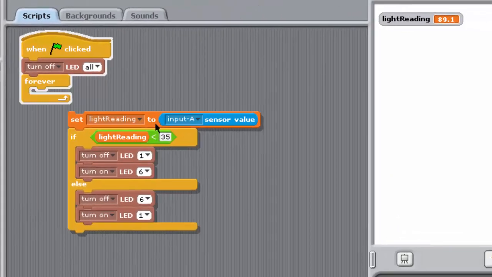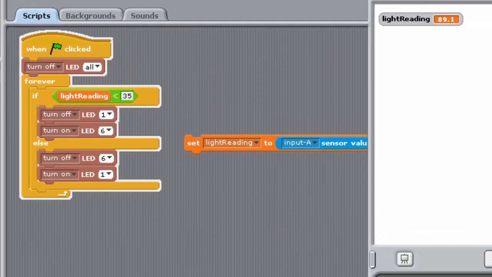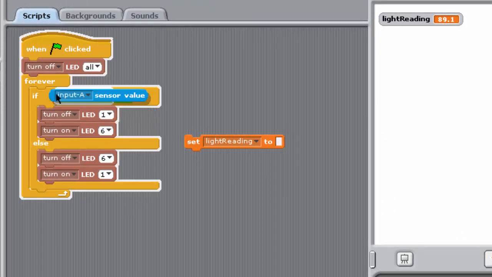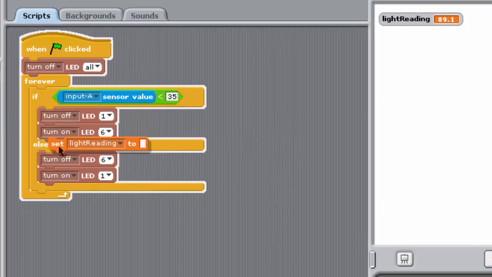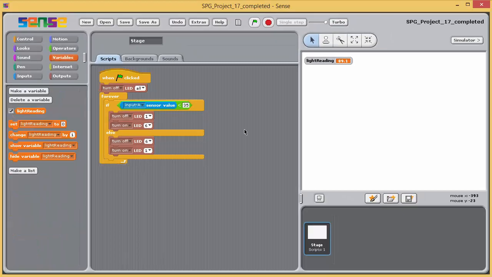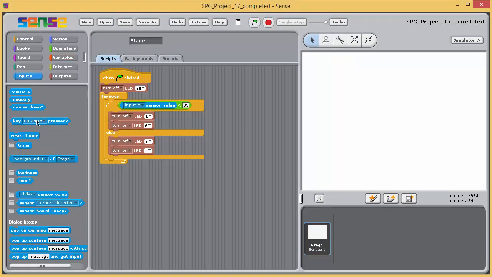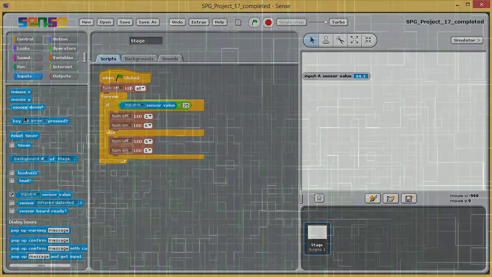In fact, the use of a variable in this program is not strictly necessary. Here's an alternative layout of a program that will do the same job. And the reason the variable can be omitted in this program is that the light sensor value is required only once for comparison with 35. In general, if a value, be it from the sense board or input from a user, is required more than once, then holding its value in a variable is sensible and often the only approach that we can take.